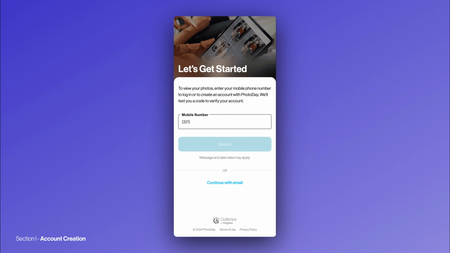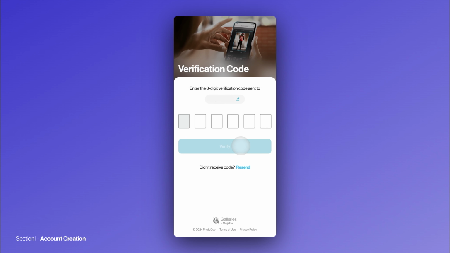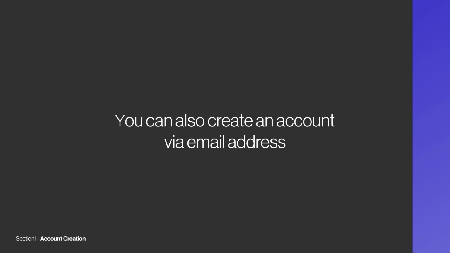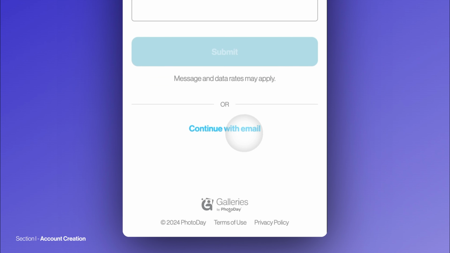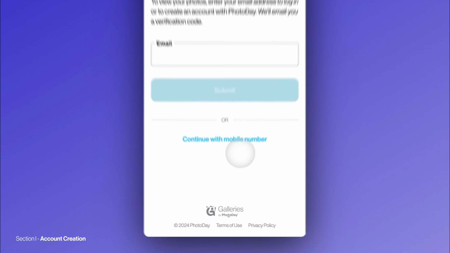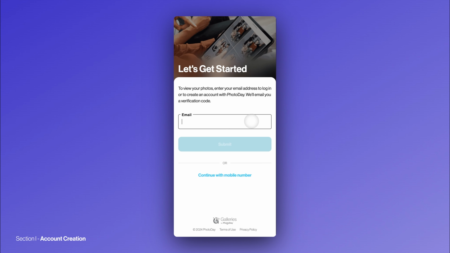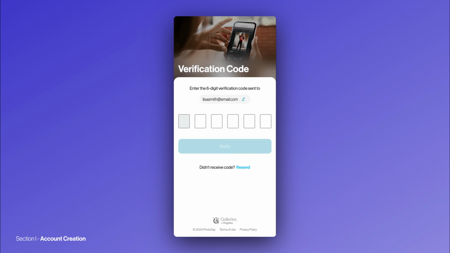Simply enter your mobile number, and then the 6-digit verification code that you receive. If you're unable to use a phone number, you can also sign up for an account with a valid email address. Simply click the Continue with Email button, and then enter your email address. Check your inbox for the 6-digit verification code that you will then enter on the next screen.